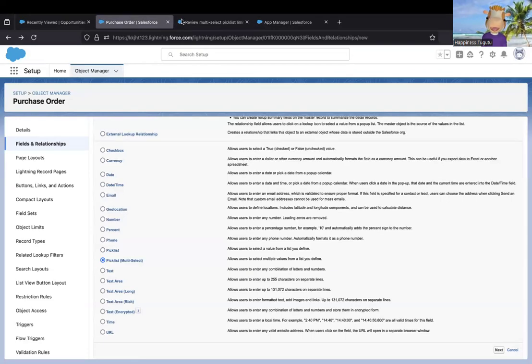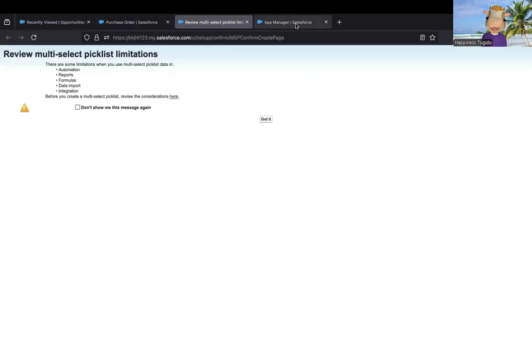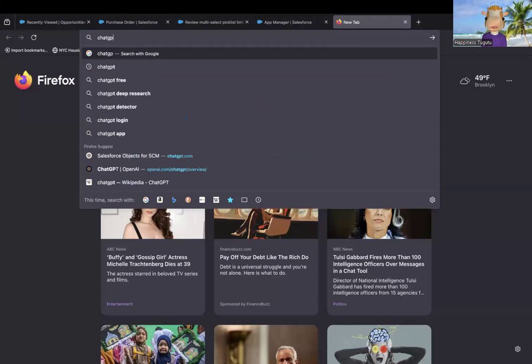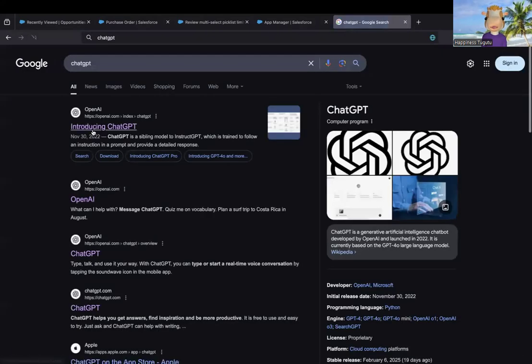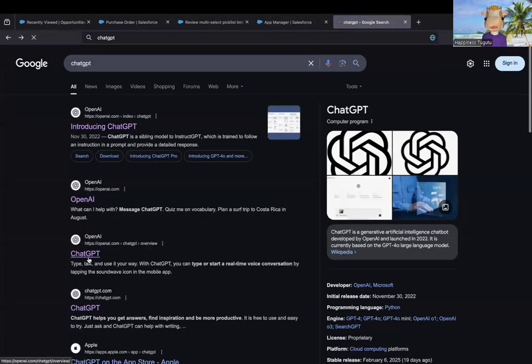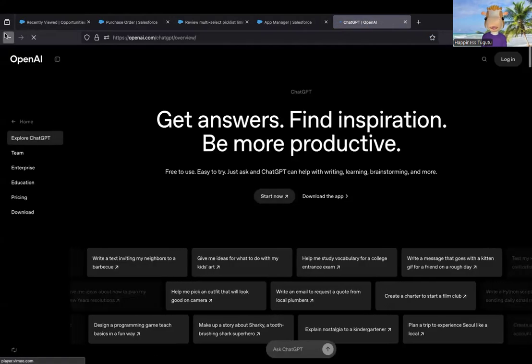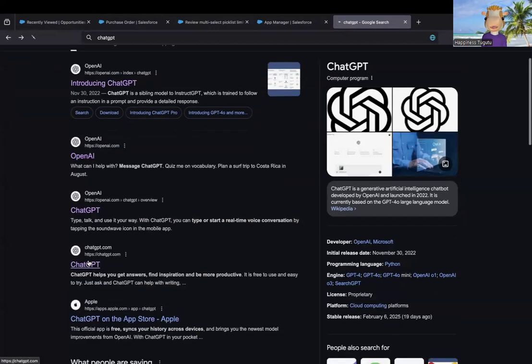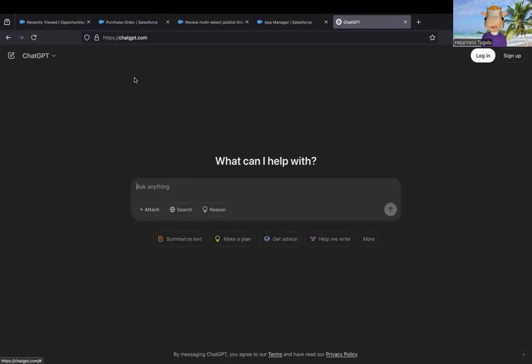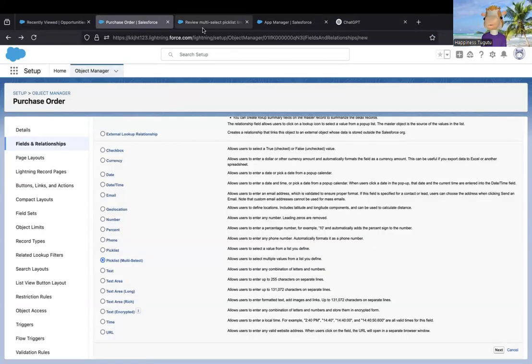Go to ChatGPT and put in how to use multi-select pick list in a report in a Salesforce report. Wait, what are you trying to do? What are you guys trying to do? Show him the error message. Yeah, let me see.